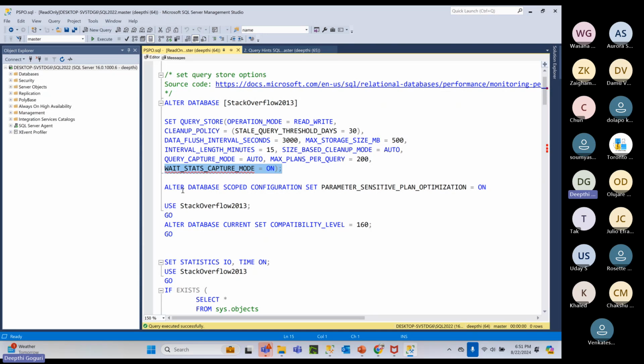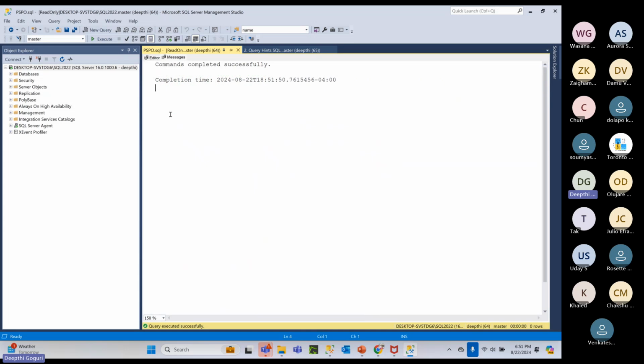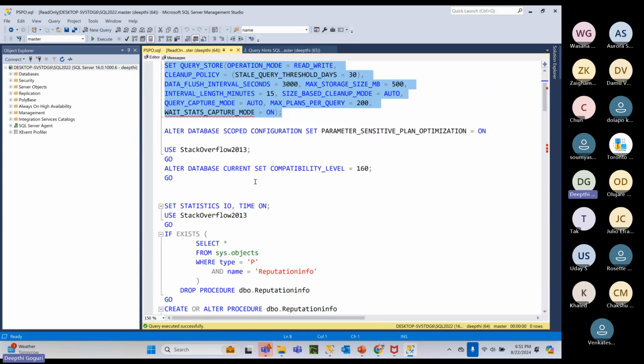So it will also capture the wait stats. Now I'm going ahead and executing that. Now what we are talking about here is parameter sensitive plan optimization. Once your database is in SQL Server 2022 mode, this parameter sensitive plan optimization will automatically be turned on. But I'm just showing how to do it in T-SQL.